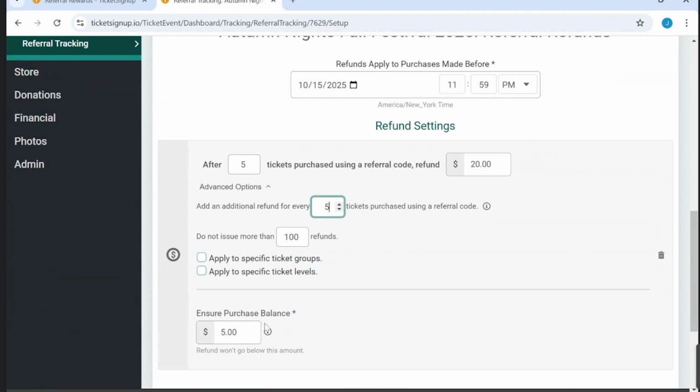It's also not going to refund anyone more than what they paid. So this ensure purchase balance down here is actually really useful. If you want to make sure that, not only does it not refund someone more than what they paid, that you need to collect at least $10 from every person, you can set up that purchase balance there. And that means that no one will get refunded below that amount, even if they continue to refer 300 people.